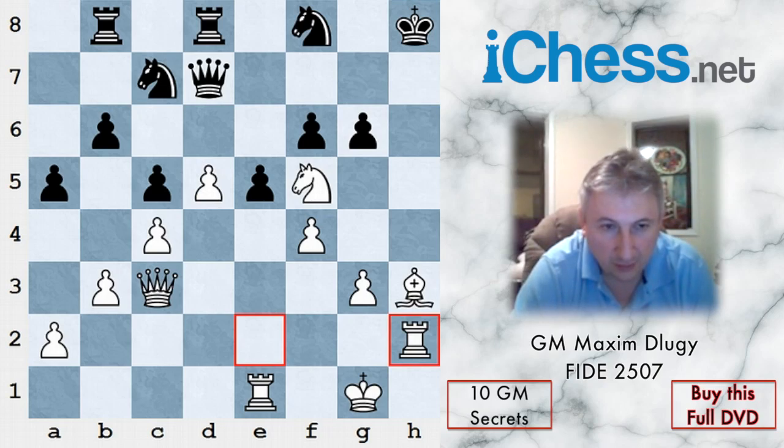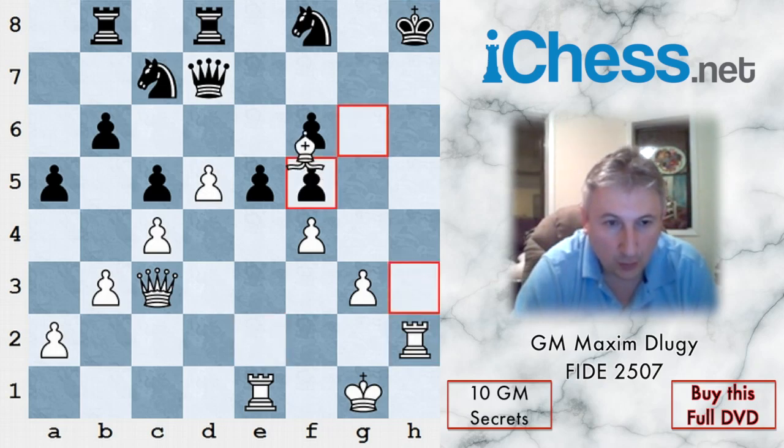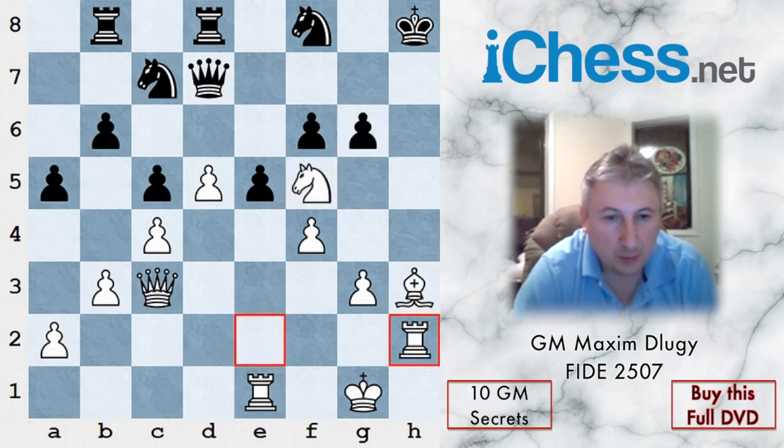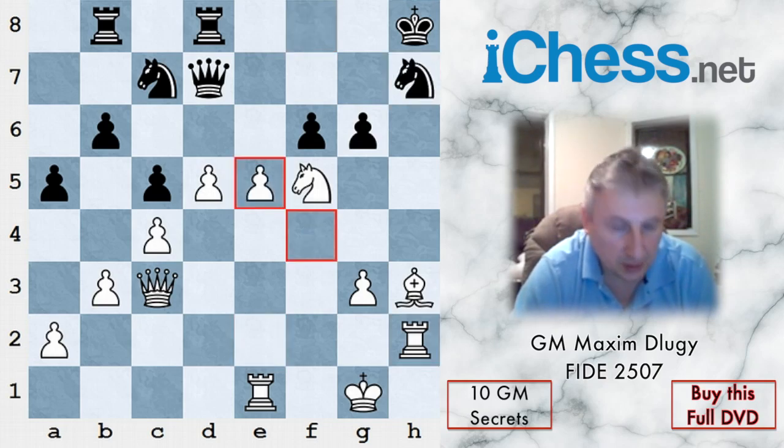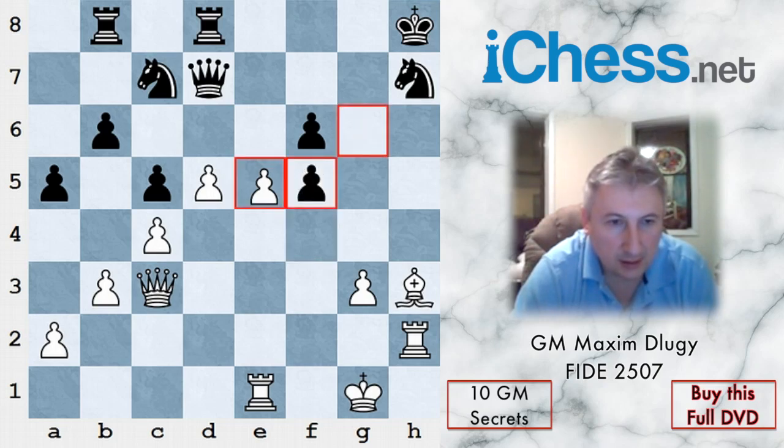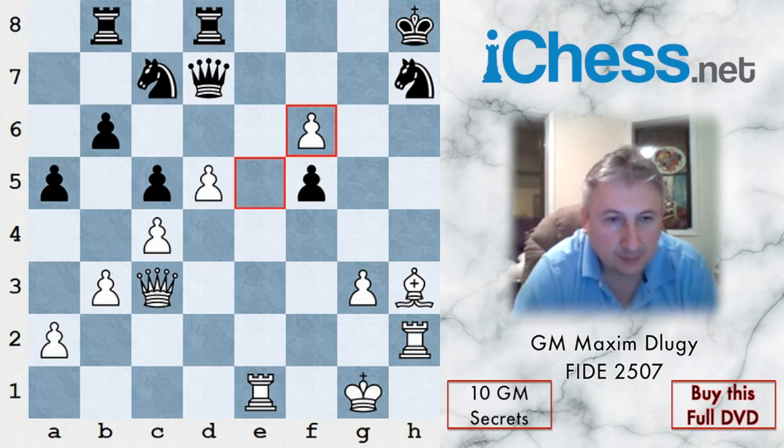Obviously, with the idea that if black takes on f5, white wins the queen with bishop takes f5, but also preparing to launch an attack on the h file. And after rook h2, for example, knight h7, pawn takes pawn, pawn takes knight, pawn takes pawn, the threat is f7.